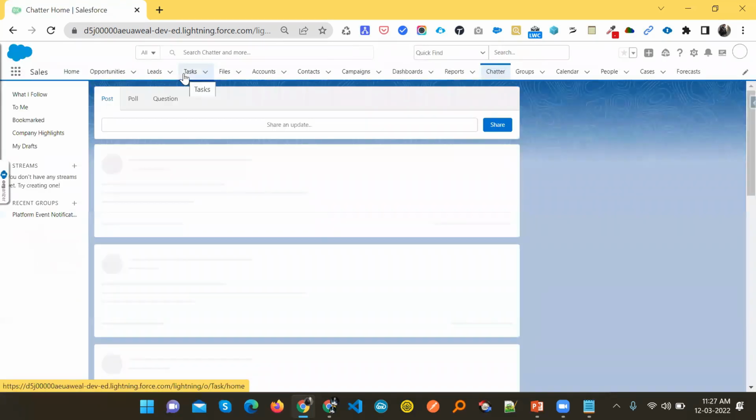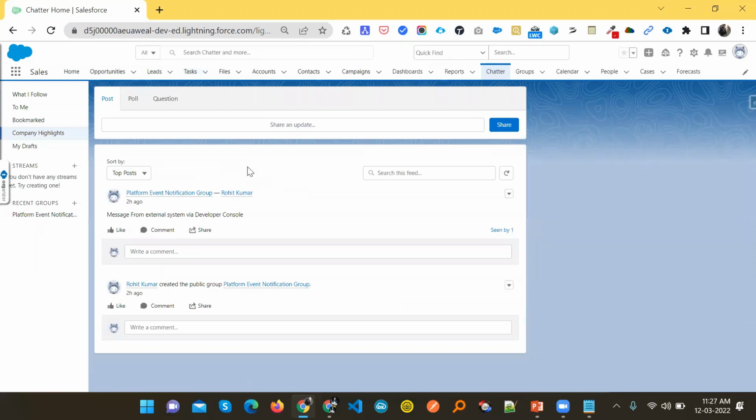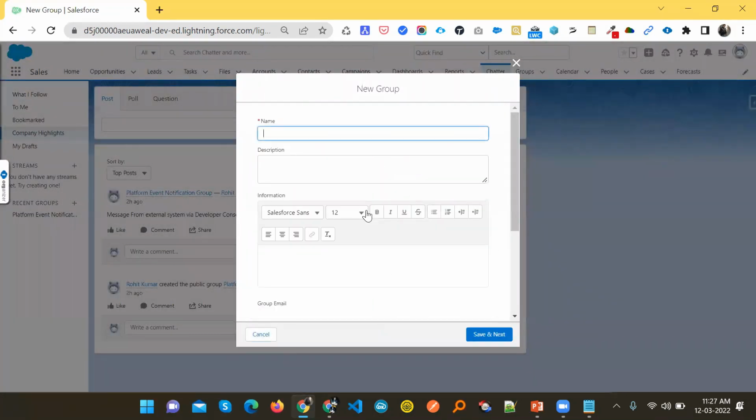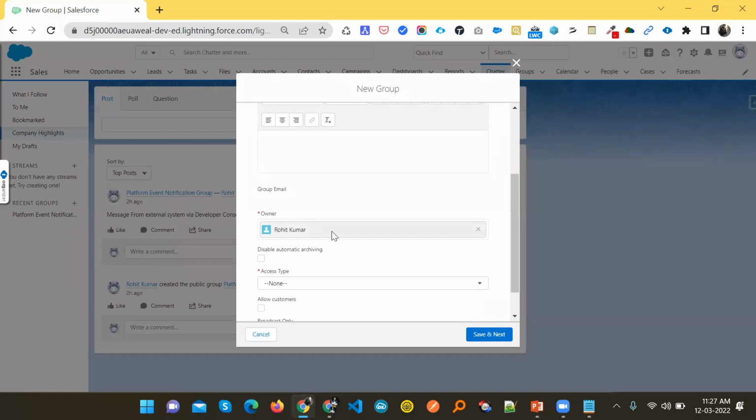Once you click Chatter, here you have to create your recent groups. Forget about streams and other related things, just focus on recent groups. You can create your new group with the help of this plus icon. Once you click this plus icon, it asks for my group name, description, and a text area, and after that you can see the owner. Right now I am the owner of this group, so you can see my name here.